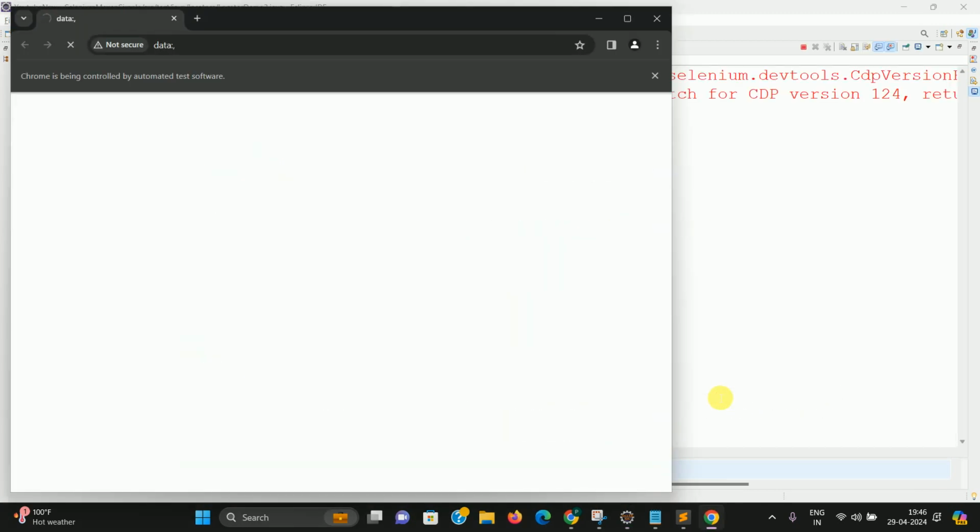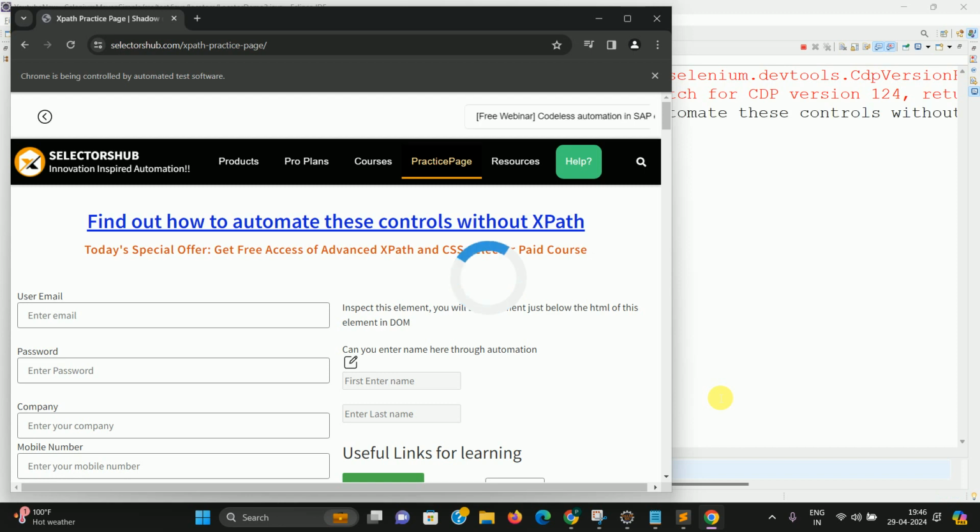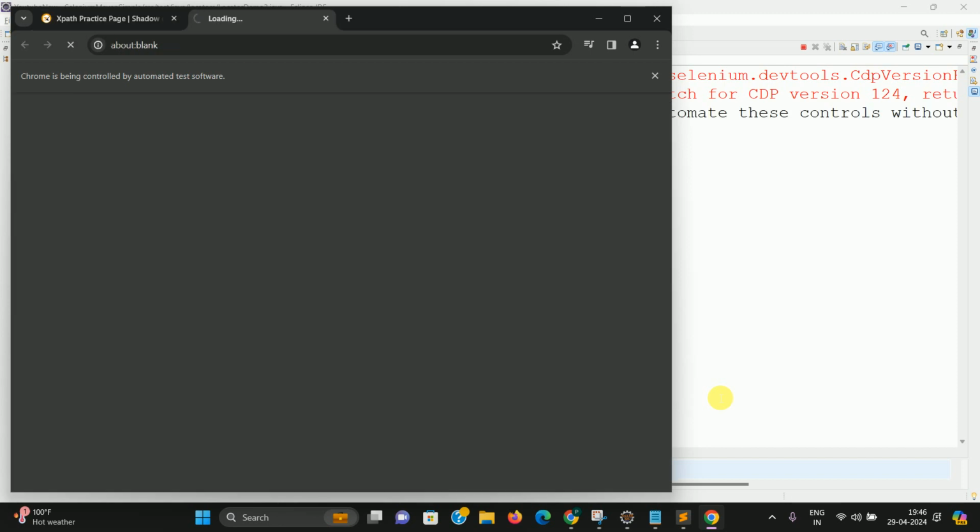So again, the browser will launch and it will open our page. It will get the text first and then it will click that particular link. And see, it's working fine, right?